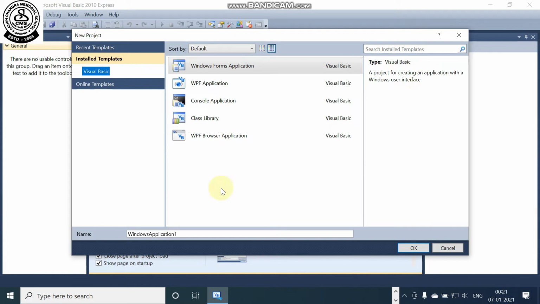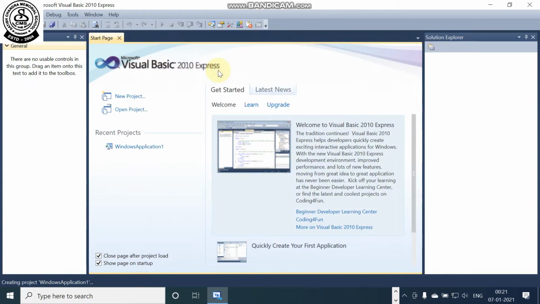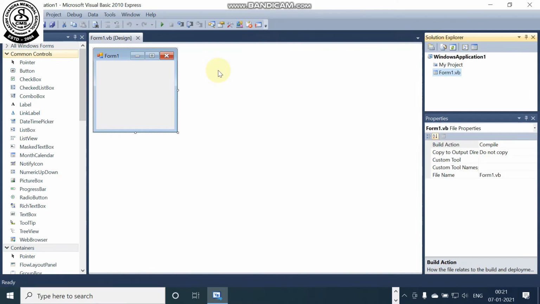In the new project window, Visual Basic is providing us many applications: Windows Form application, WPF application, console application, class library, and WPF browser application. We will click on Windows Form application. So I'm double clicking, and then the Visual Basic Form application window will be opening.